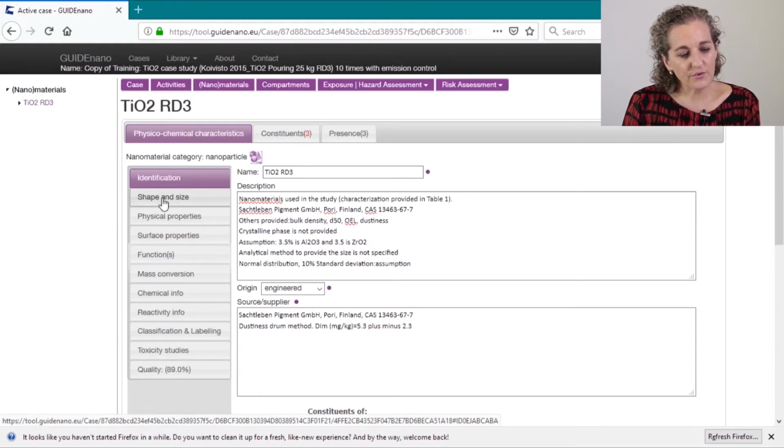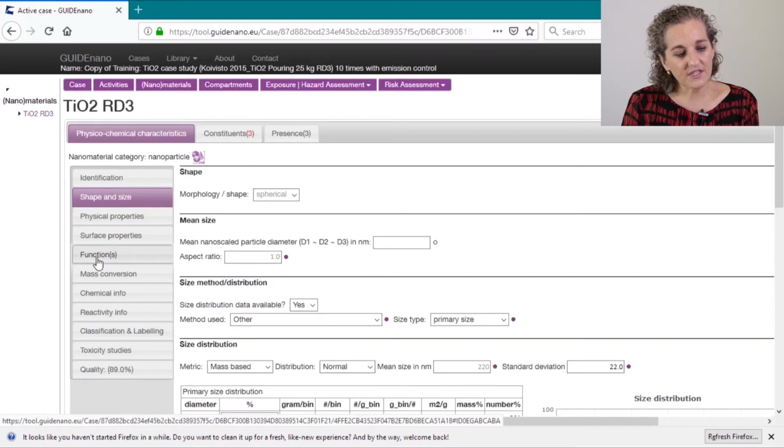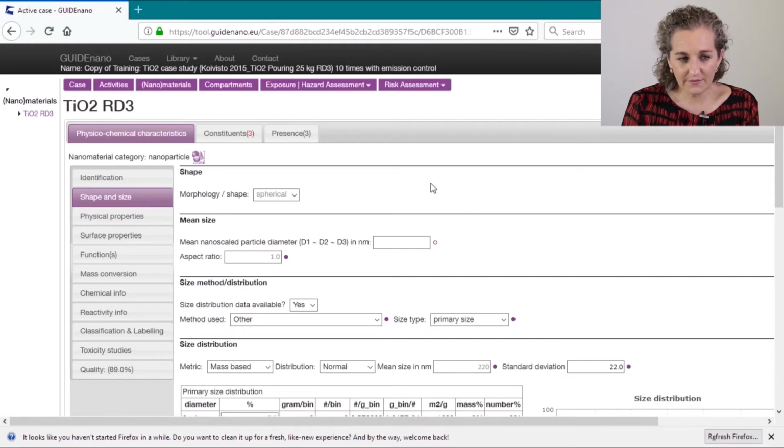Then you go through all the properties. Here you see shape, physical properties, surface properties, function, mass conversion, chemical info, reactivity. So all these properties are important to describe because they are really key for exposure and hazard assessment within the risk assessment process.